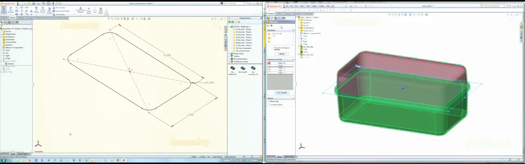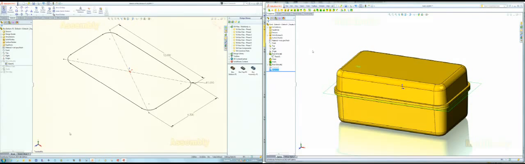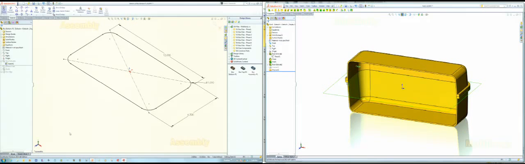Okay, so now we're not quite ready, because if we say okay, it's going to merge the top and the bottom together, and we'll end up with exactly what we started with. So we have to uncheck merge result, and now we're going to get 2 bodies, the top and the bottom. And if we look at the section view again, you can see that it's actually split them in 2. If we come up here and look at the solid body folder, we've got both bodies. So now we finally got a multi-body part, okay?